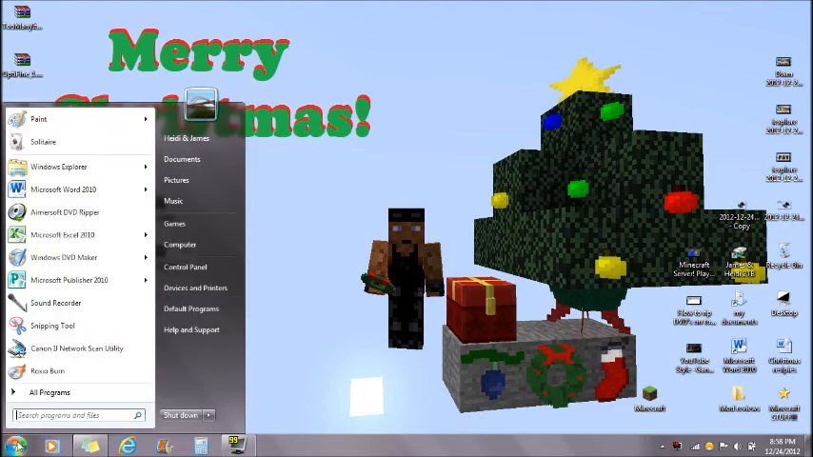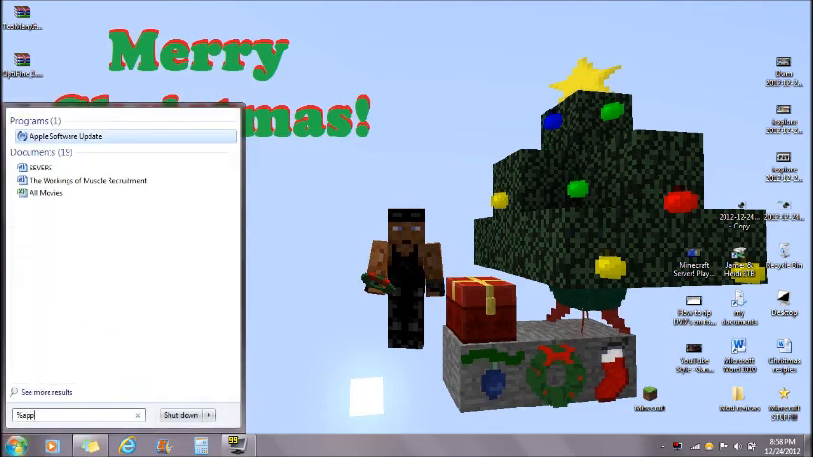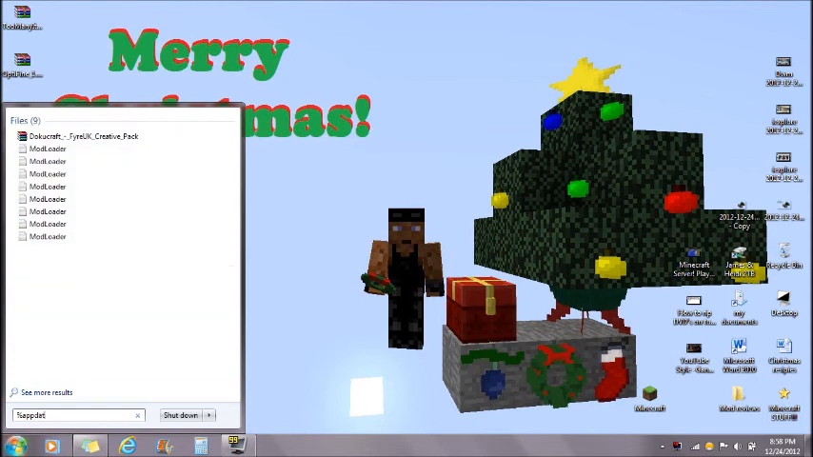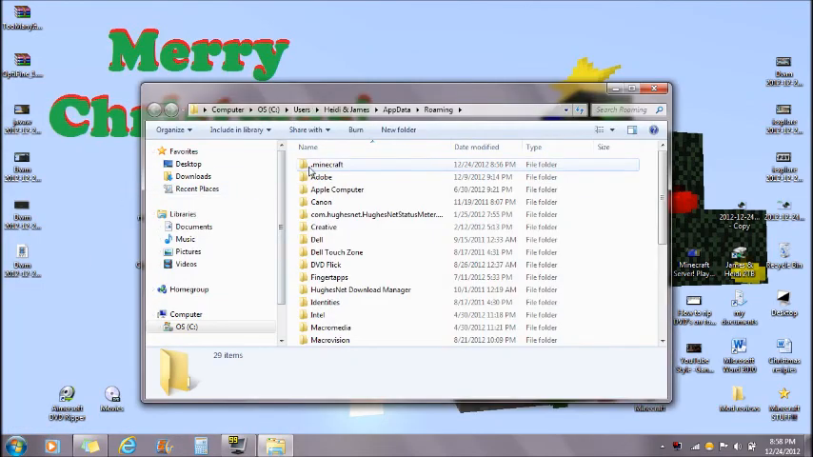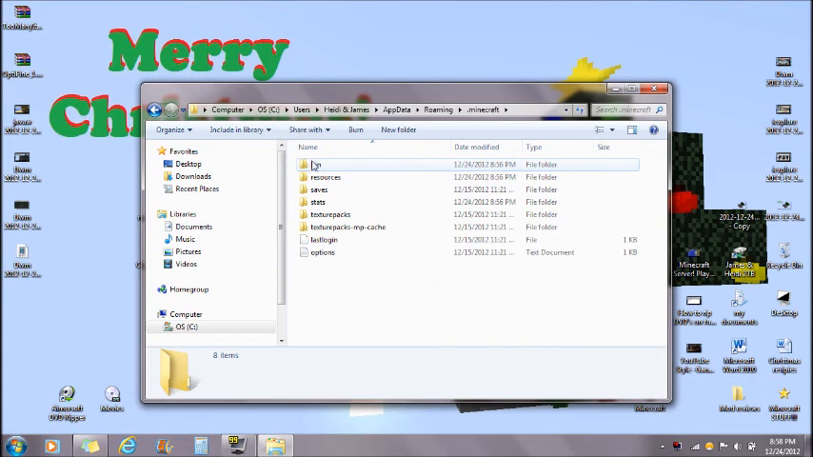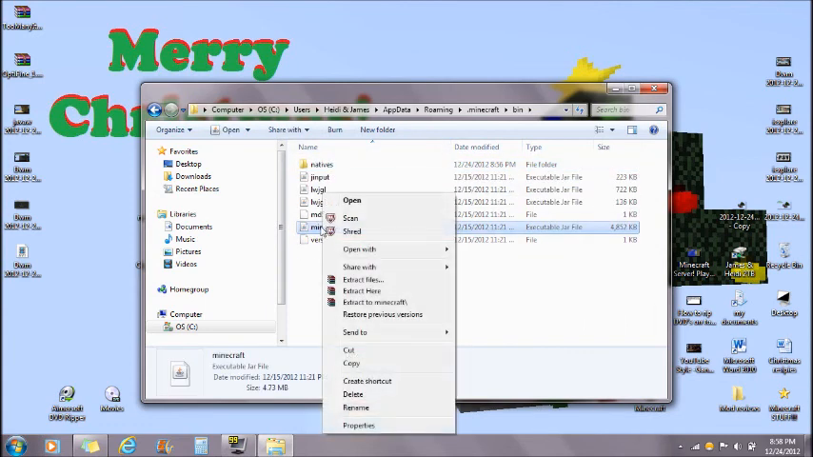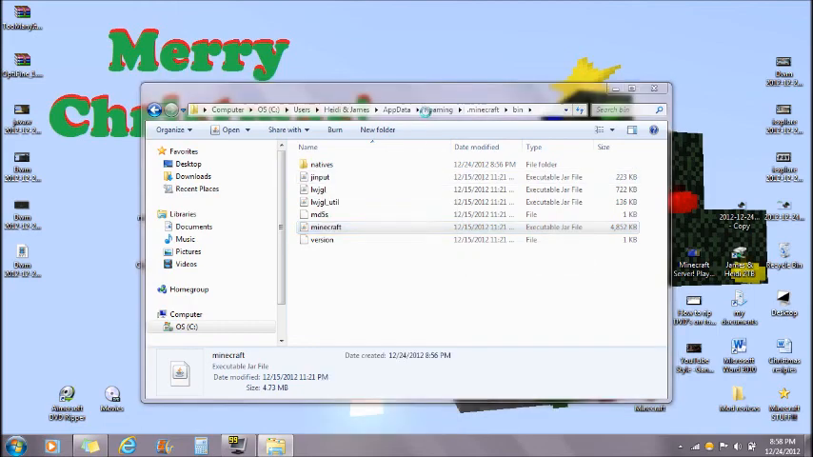So now what you want to do is go to start. You want to type in %appdata%. That will take you to the Minecraft folder. You want to open the Minecraft folder. You want to open the bin, and you want to right-click on Minecraft, open with WinRAR.